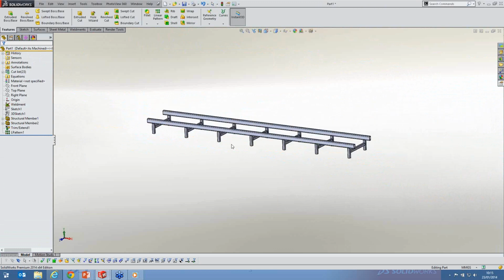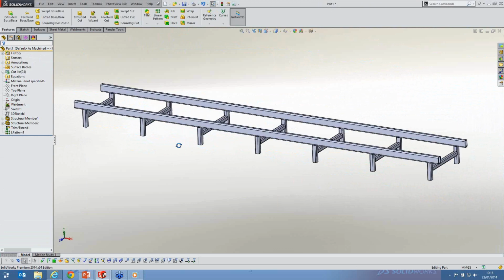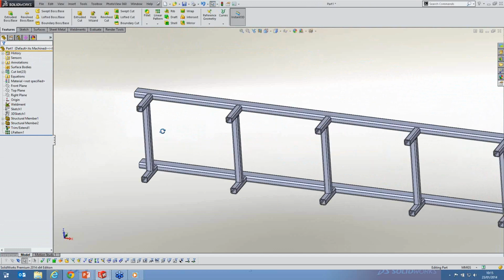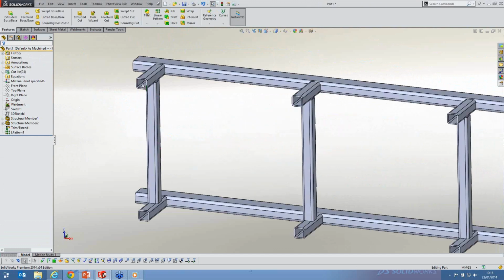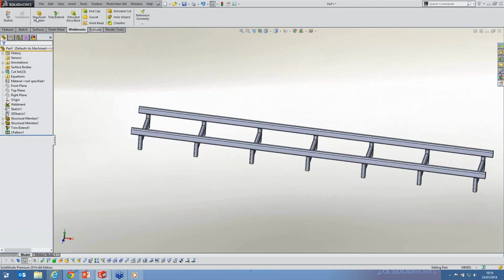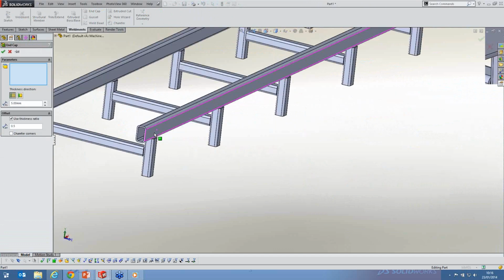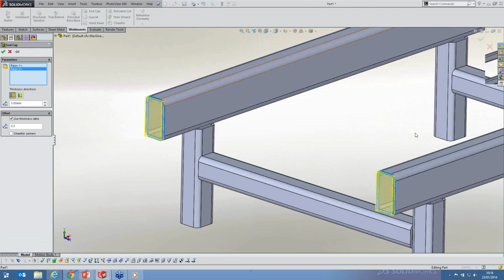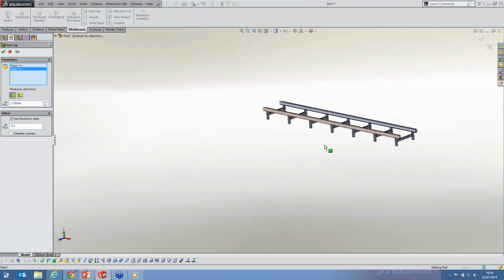Okay, so we've got our sort of basic framework drawn out. One thing that's worth pointing out here as well is just on the bottom, ideally what we would like is to cap these structural members off with a piece of plate so we can screw a foot into them. So what I can do here is use on the weldments toolbar something called the end cap tool, and that will allow me to select the end face of a structural member like so. So we can grab hold of these two ends here.